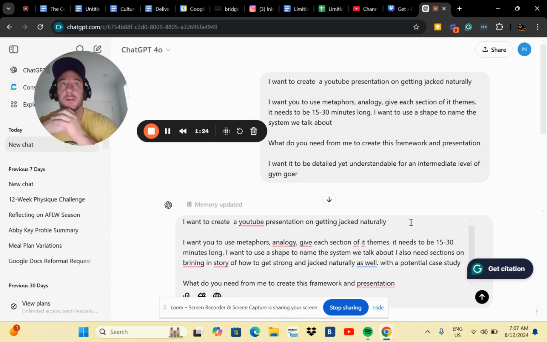Then there are certain things that I weave into my presentations that make them really, really good. For example, I want to use metaphors and analogies, and I want to give each section of my presentation themes so that it becomes sticky. Because when you give a metaphor or analogy, people are like, oh, that makes sense. I relate to that. So it makes the information more sticky.